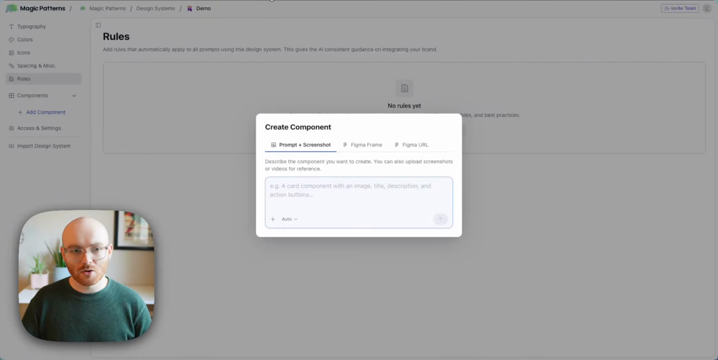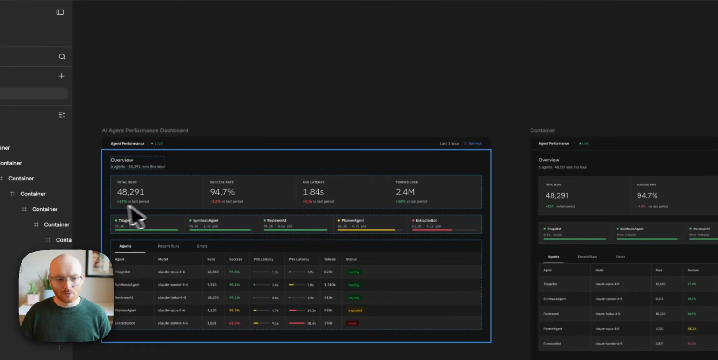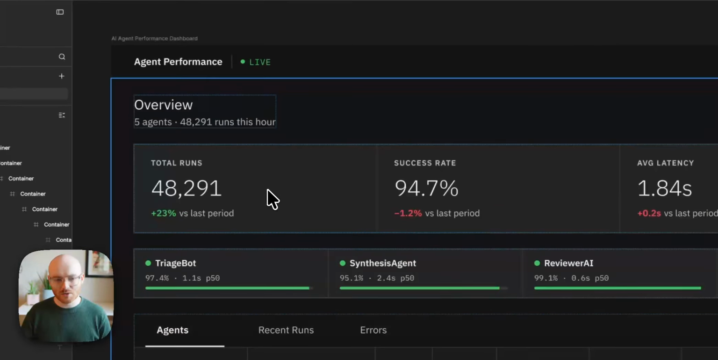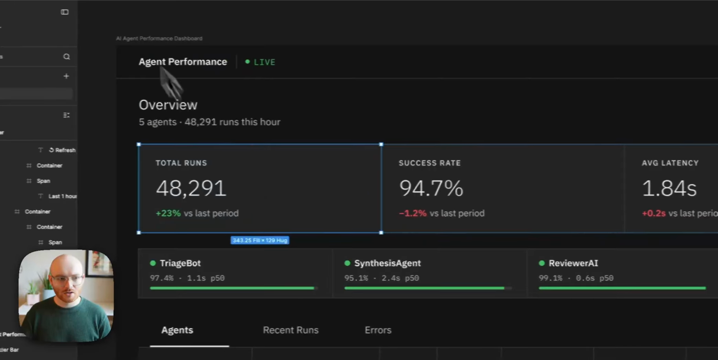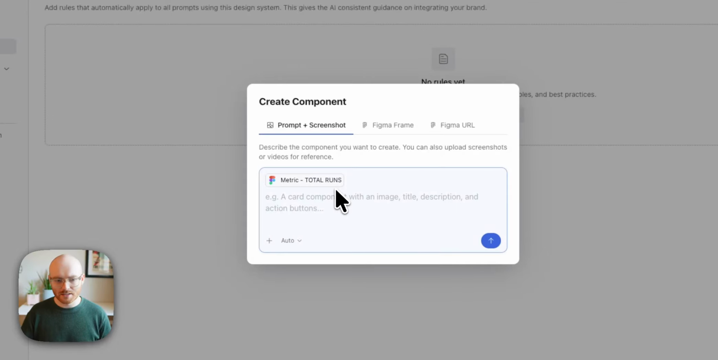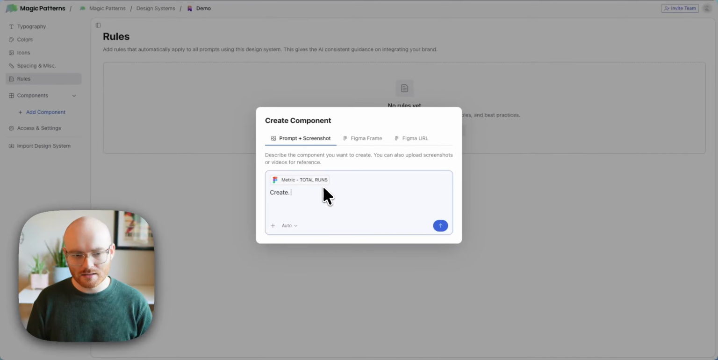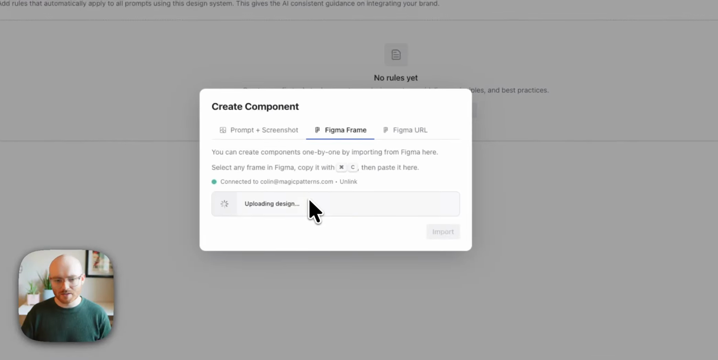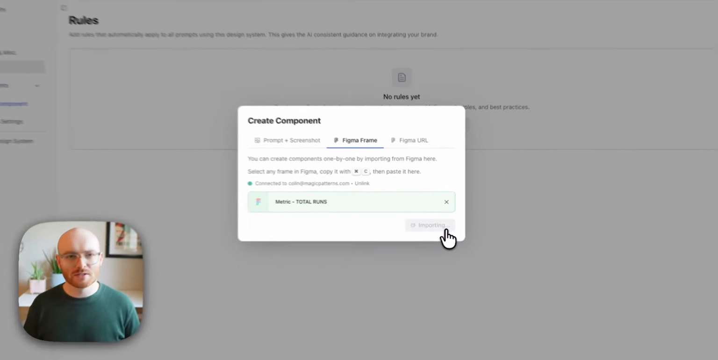So what we're going to do is we're going to head over to our design. We're going to go back to the original, and we're just going to try to build these one at a time. So I'm going to select this one here, copy, head back over, and paste this in. We're going to say create a card component. You can similarly go over to Figma frame and just paste directly and just import like so and import this in. And this obviously will take a little while.